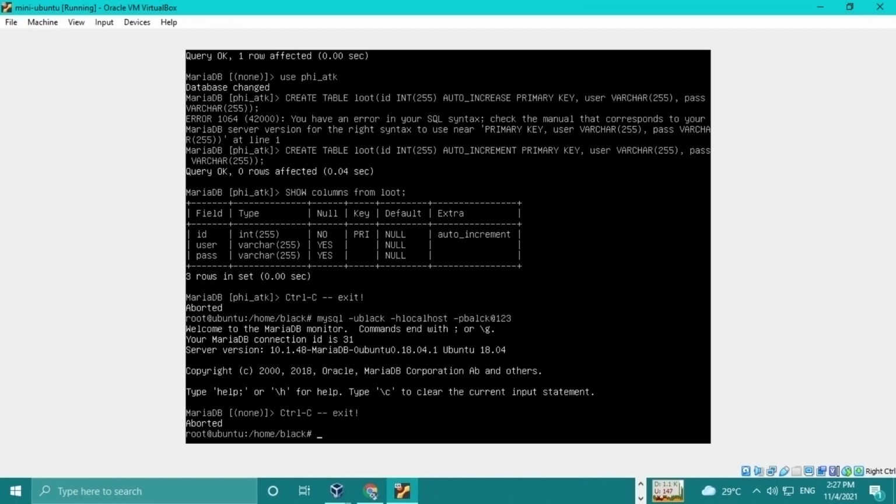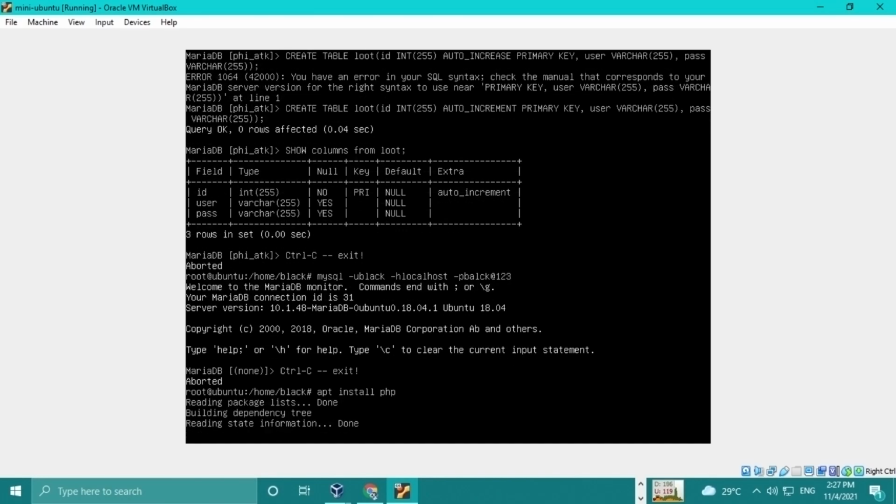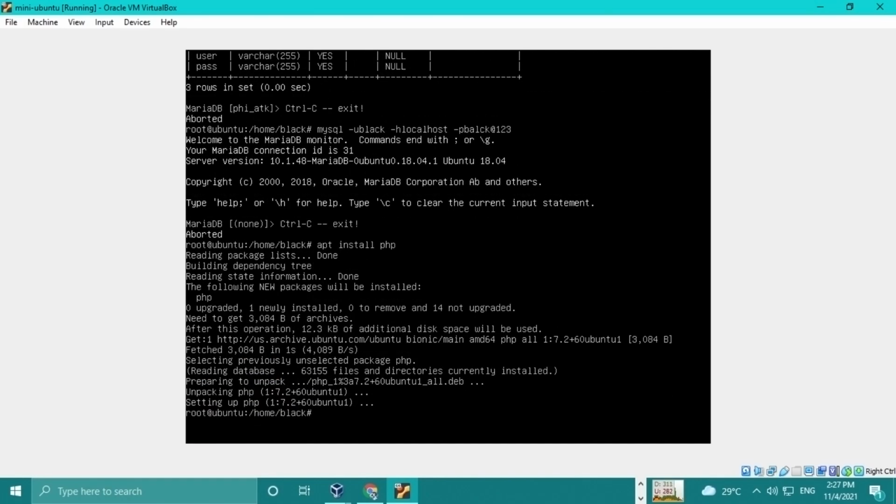Now let's install PHP. To install PHP, type apt install php. Okay, PHP has also been installed now. Now let's restart the Apache server by typing systemctl restart apache2, and also let's restart MariaDB.